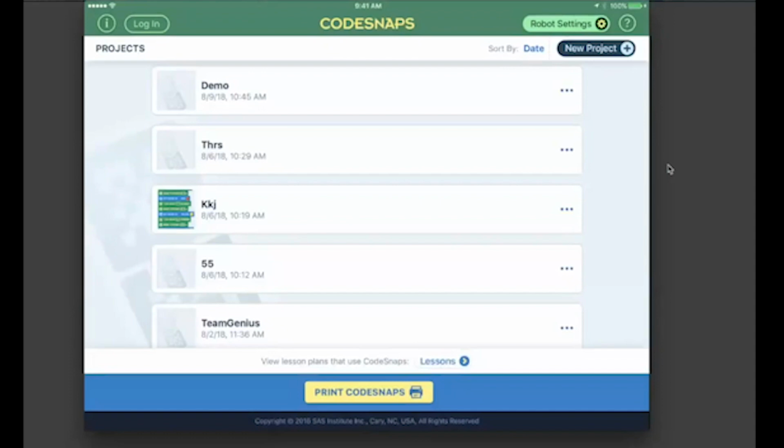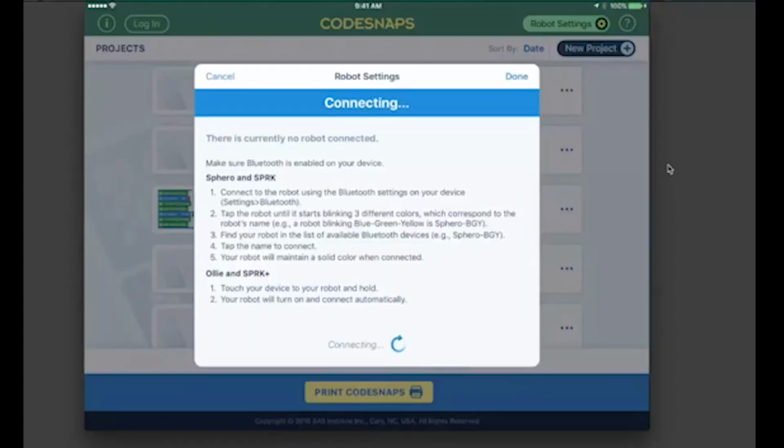So if I go here to robot settings at the top, you can see now it's looking for a Sphero to connect to. You see that we support Sphero and Spark, as well as Ollies and Spark Pluses. So the instructions for connecting to any of those devices are listed here. When you're actually connected to a device, you'll be prompted to do a 3-step calibration process.